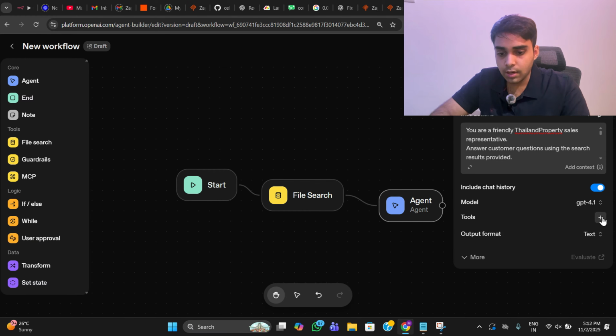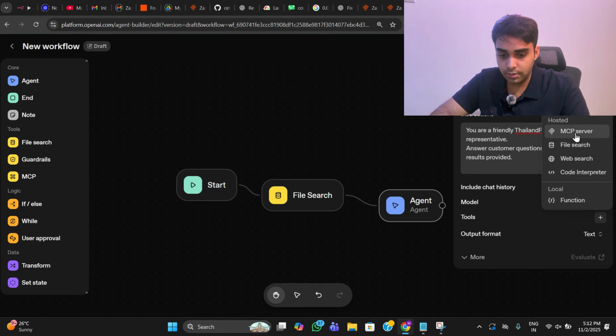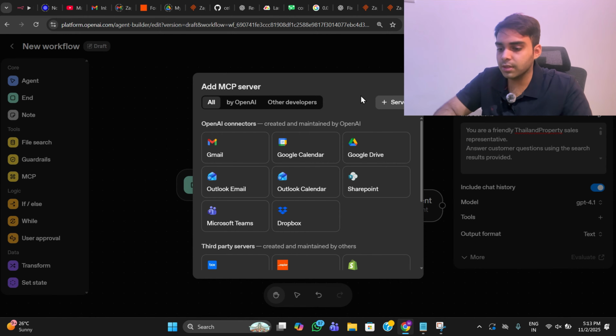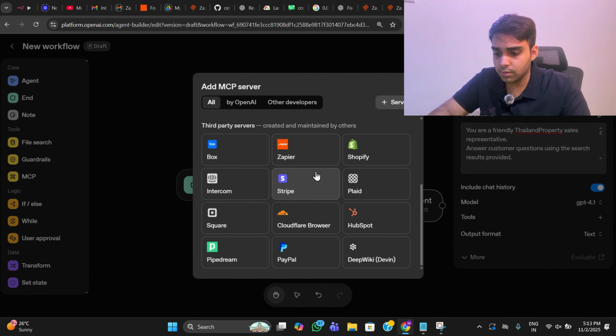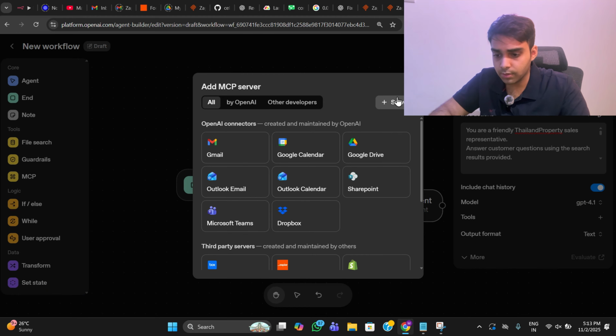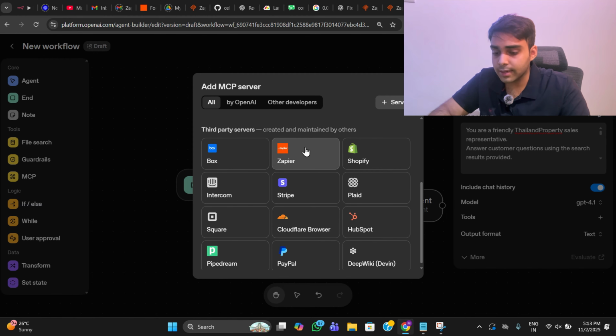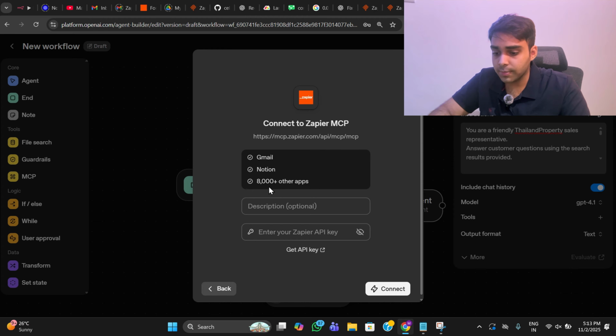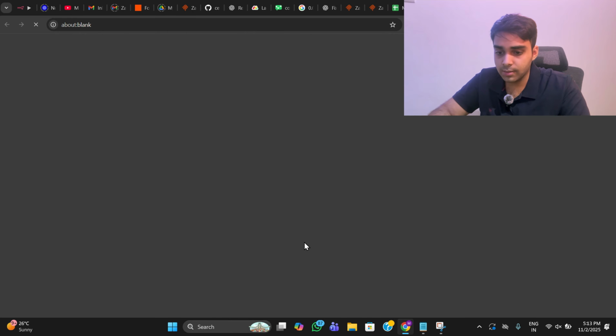Now for tools, we need to add the MCP server. The best part with Agent Builder is that you can connect it with many other apps or tools using MCP. You can take a look, there are many tools. Also, you can create your own server. Currently I will be connecting it with Zapier, and I need to get my API key. Zapier will allow you to connect with your CRM or Google Sheet. In this case I'm using Google Sheet. Get API key.